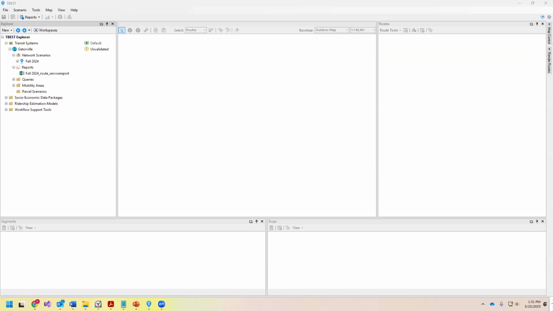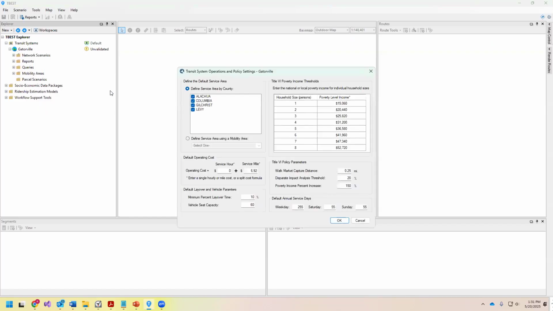Okay, I am on part one of base year configuration, transit system operation and policy settings. In TBEST Explorer, right click on the Gatorville transit system and open the operation and policy settings. I'll just collapse some of these. Right click on Gatorville, go to the operations and policy settings, and then we would want to define the service area as just Alachua County.